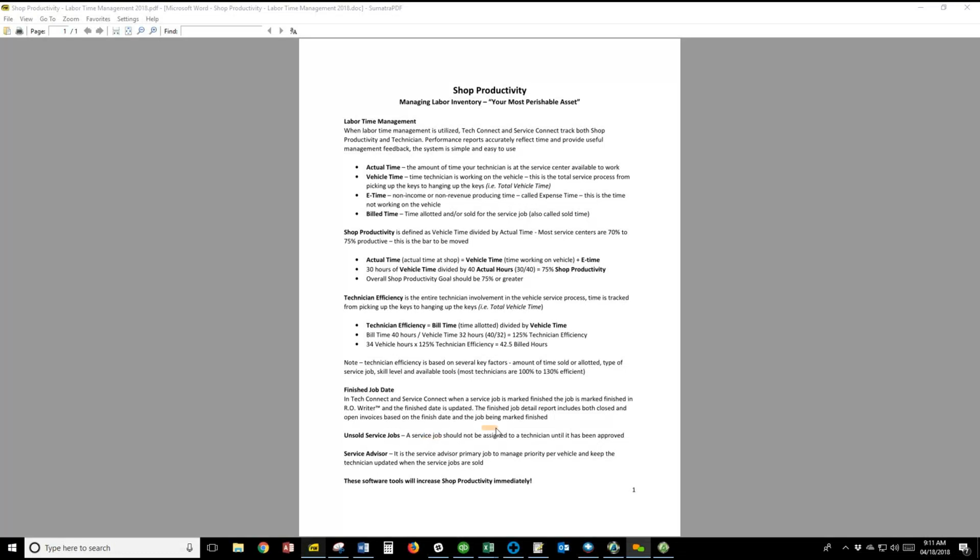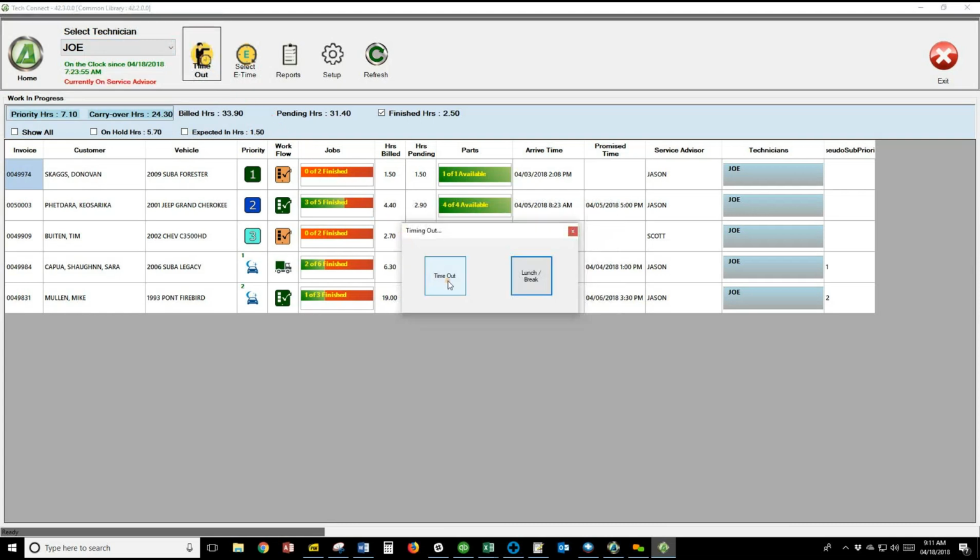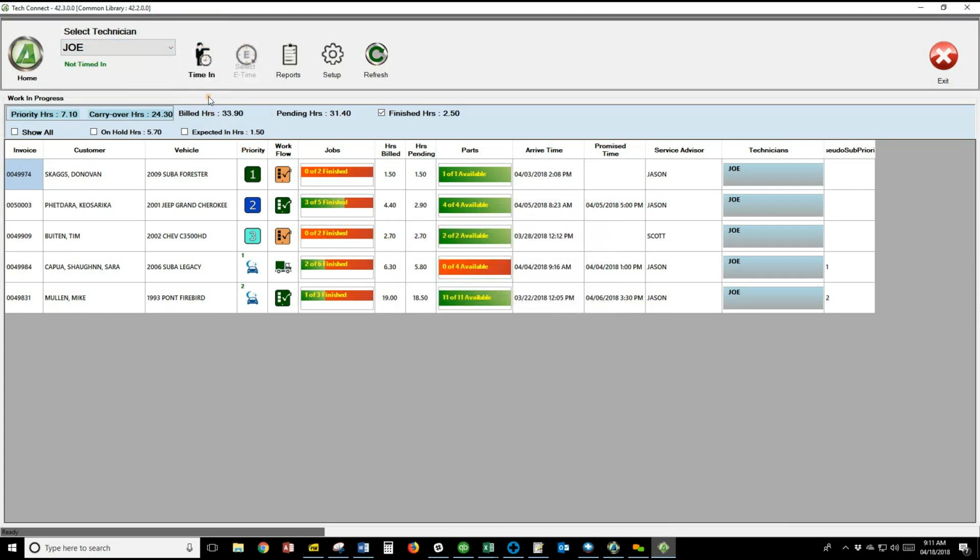So with looking at that, I want to look at Tech Connect. When we look at Tech Connect, I'm going to go ahead and time him out for the day, but what the technician should be able to do is bring up his Tech Connect and look at the priority of the vehicles that need to be worked on today and the order that they need to be worked on.